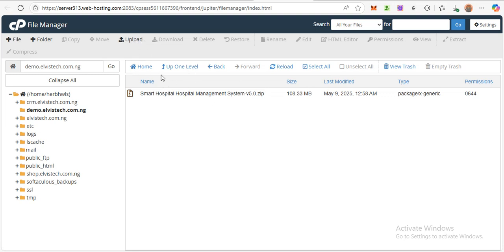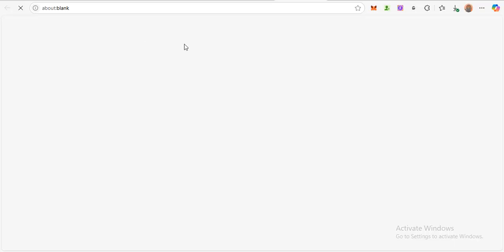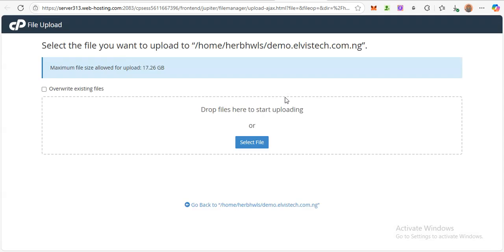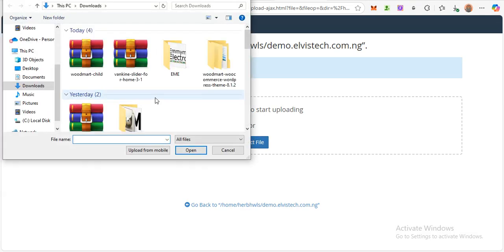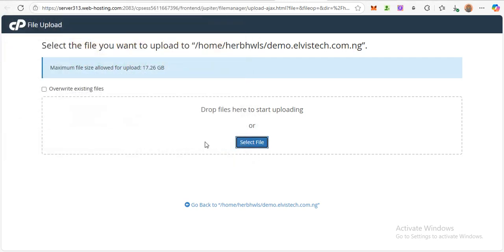I've already uploaded this. You click on upload. Then you click on select file. So once you click on select file, you are going to locate the file where you have stored it on your system, on your PC. Then you upload. You just tap on it. It's going to start uploading. So while it is still uploading, it's going to be blue in color. But once it is done uploading, the progress bar is going to turn green.